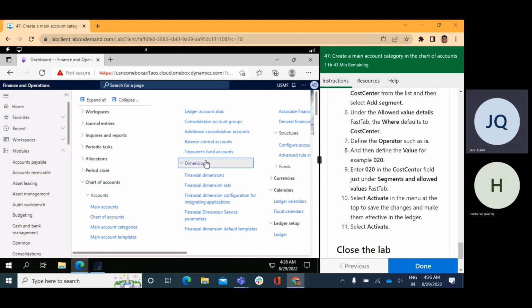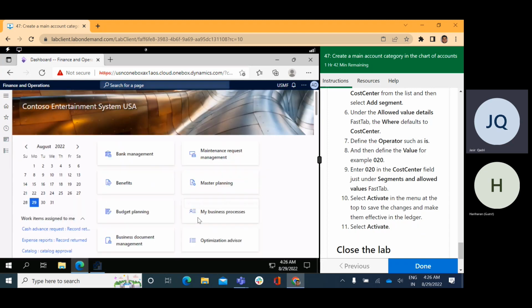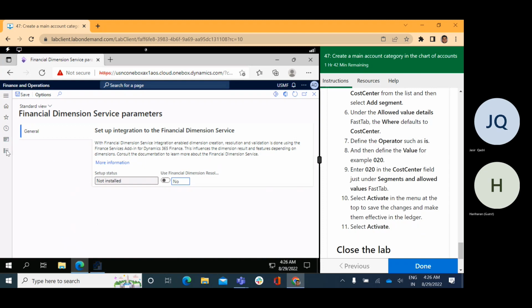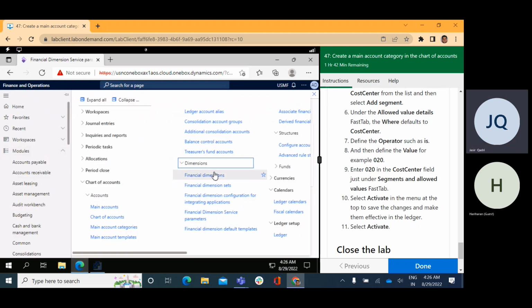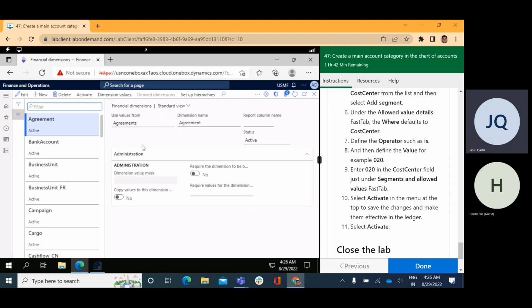Now we have dimensions, financial dimensions. So how do we create the financial dimension? First of all, we have financial dimension parameters in this node. Then we have financial dimensions. Last time I showed the financial dimension video, where we use values, which dimension we can set up, and which column is activated or not. So you can copy values to your dimension also.